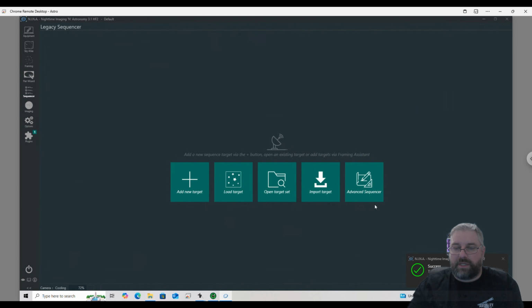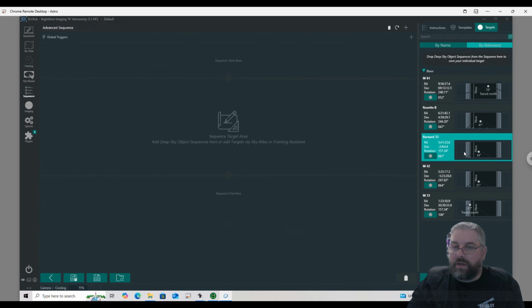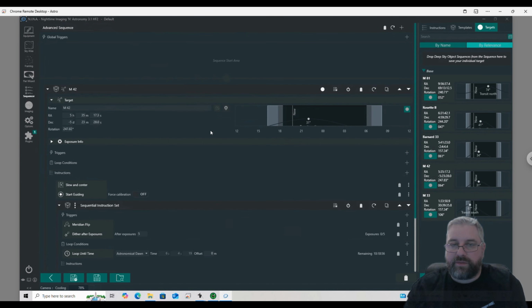So when we go to the sequencer, we can then see the target lists on the right. There's a few target lists I've been playing around with before, and all we have to do is drag our target across onto the sequence target area, and once we drop it on, we can see all of our instructions.